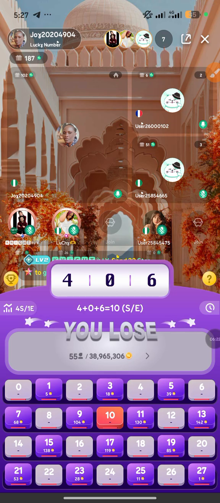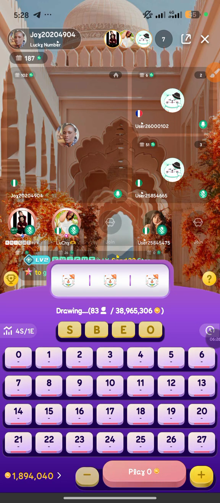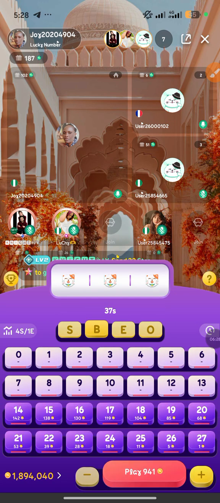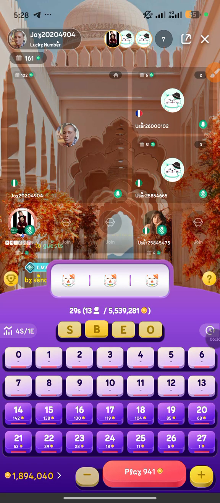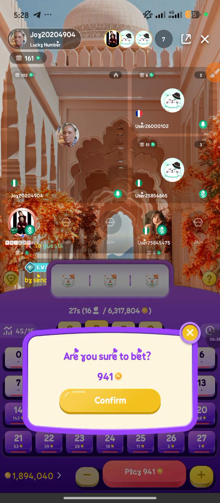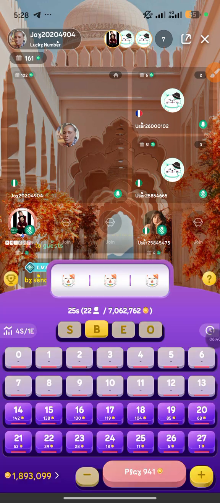Damn it. Let's play one more time, guys. Let's choose B this time. B. Let's go. It's like you're choosing the numbers here, then it will accumulate, then you just proceed like that. Confirm. Let's just see if I can win this time around.